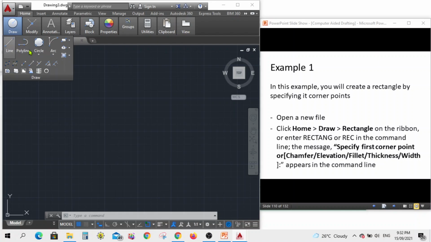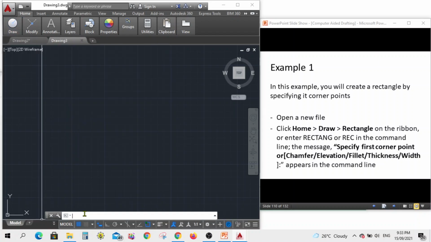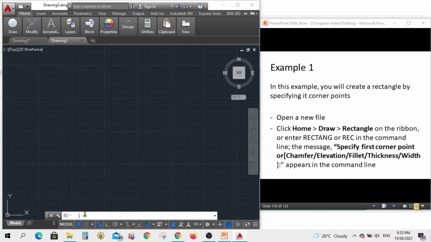Then rectangle. We have to find rectangle. Okay, so this one. Or you can just type REC here. Okay, REC or rectangle, then press enter.